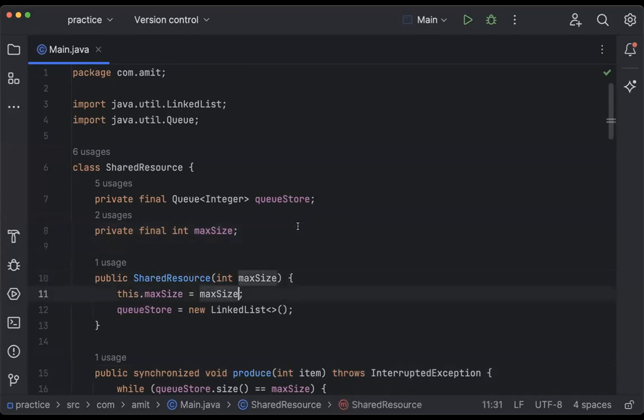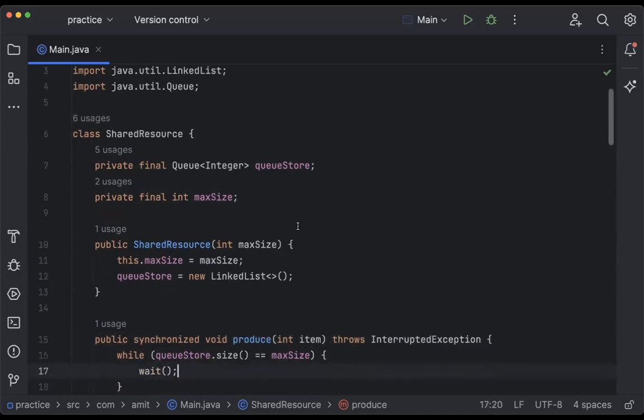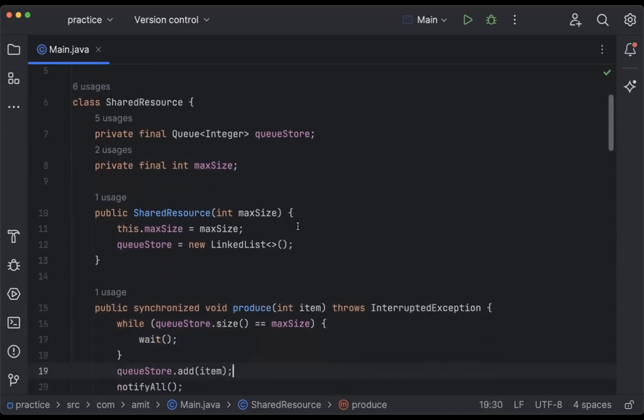In the constructor, you can see that while creating an instance of this shared resource, I am creating an instance of the queue. I am initializing the queue with the max size that I can pass while creating an instance of the shared resource. And in this class, I have defined two methods. One is the produce method and the second is the consume method.